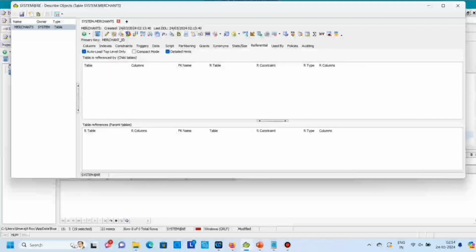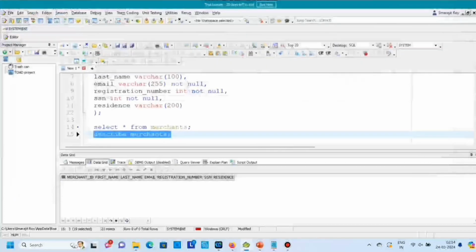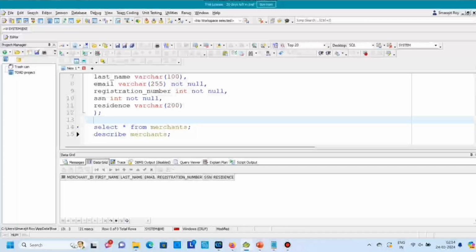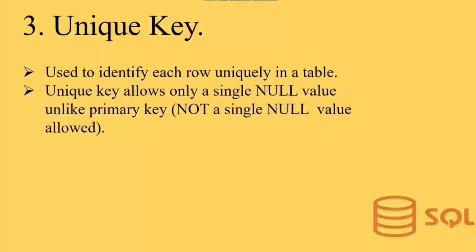Okay, you can go through all those tabs in Toad and you can get all the information. Now let's go to unique key. So what is unique key? It is used to identify each row uniquely in a table.